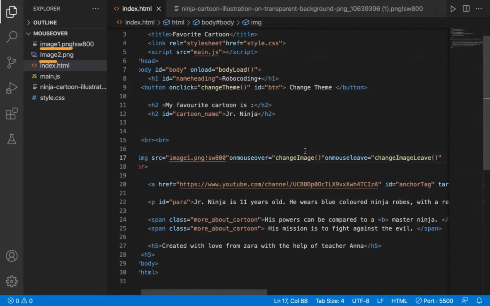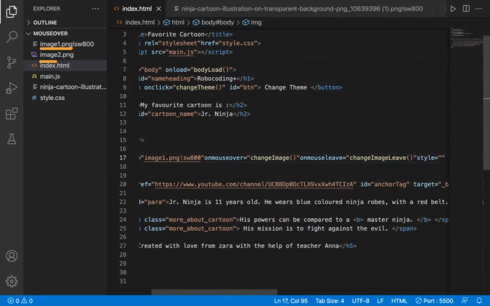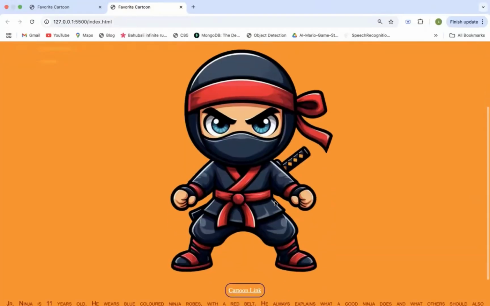With this, you can give it styling also, because I want this image to be only 300 px. So you can just give it inline over here. And when you check the output, you can see a picture has come, right? Now, what I want is that when I move my mouse over this image, it should change to a different image.